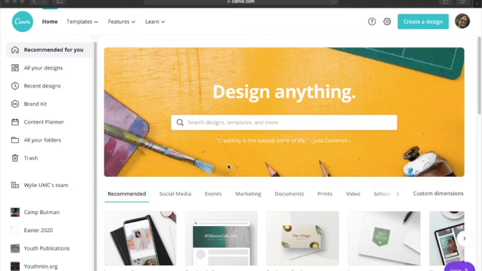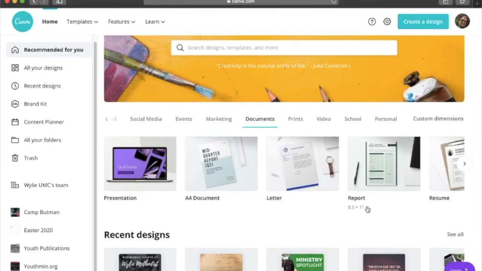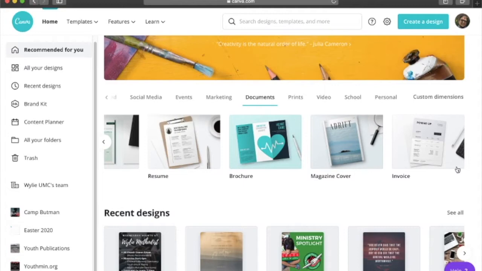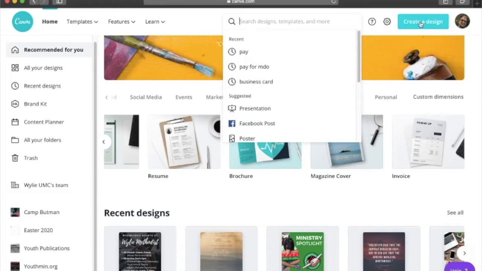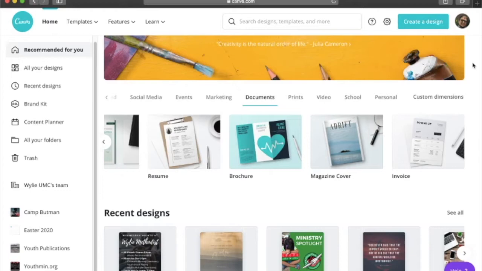And so bulletin is one that you do have to get a little creative on, because to my knowledge, they don't have a bulletin option. But basically what I do is, in order to make a bulletin, it depends on what you print, what size. If you use 11 by 17, if you use 8.5 by 11, if you use A4 or whatever, you have to know your dimensions of what you're printing. Our bulletins for our church are just 8.5 by 11.